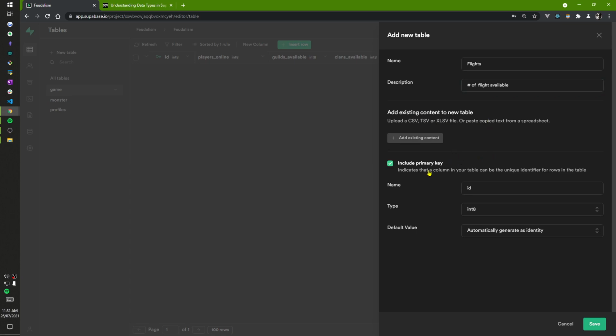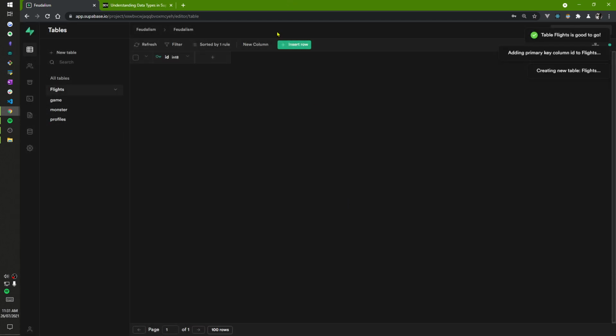We're going to include a primary key here because we want a unique identifier of the flights. We want to be able to identify each flight. So we'll just keep the default settings here. I'm going to go over types with you shortly, but for now just leave it as int8, which is fine.